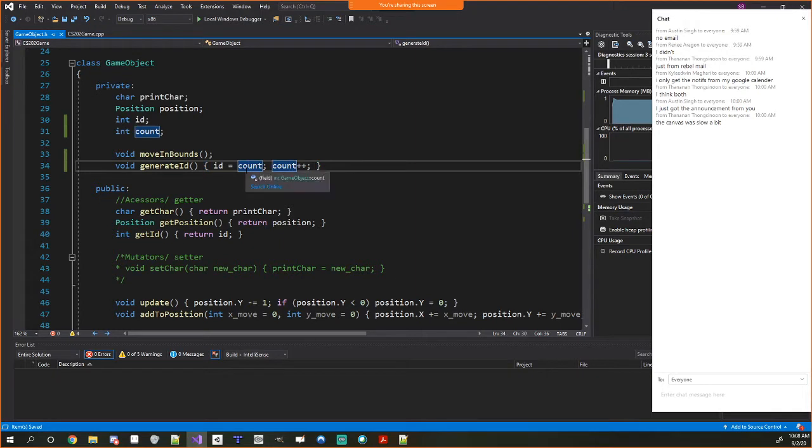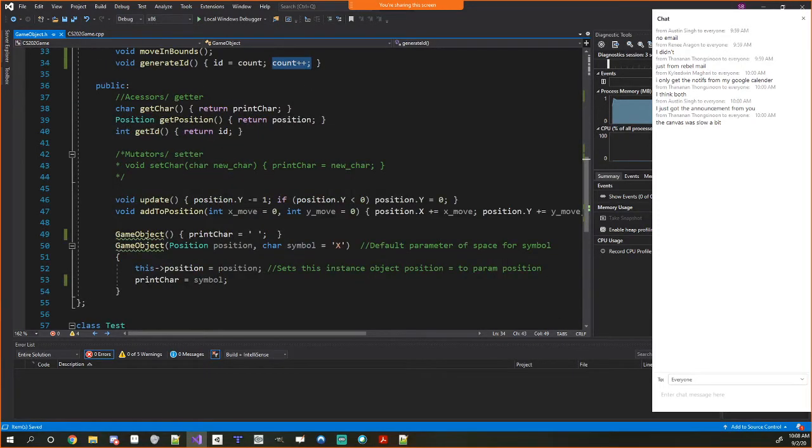Right, so if I start counting at 0, this will make the first game object 0 because the count will be 0, and then it'll make it go up 1. Then when I read in the next one, that will get the ID of 1, and then we'll make it go up to 2, and the next one gets the next number, and so on. So I can just throw that in here now.